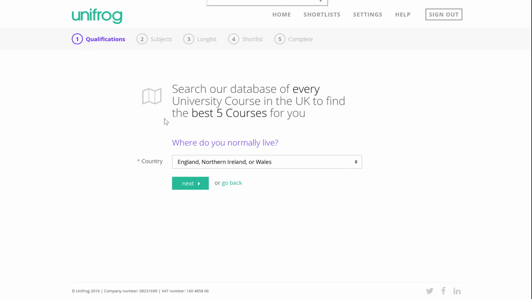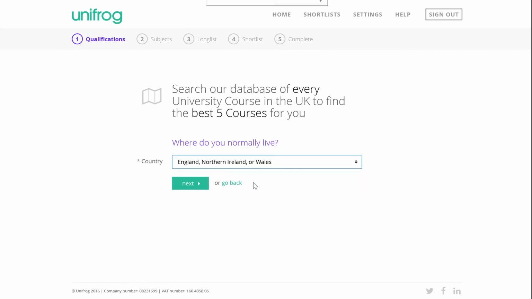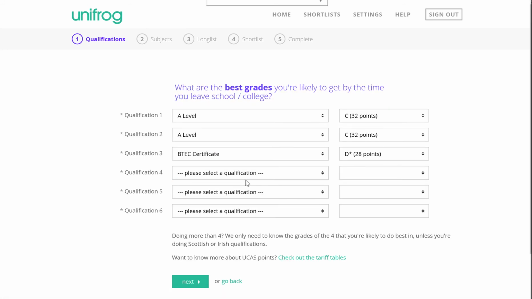The first question that it asks is where we normally live. For most people that's going to remain England, Northern Ireland and Wales, but we can choose elsewhere if we wish. So we click where we live and click next.